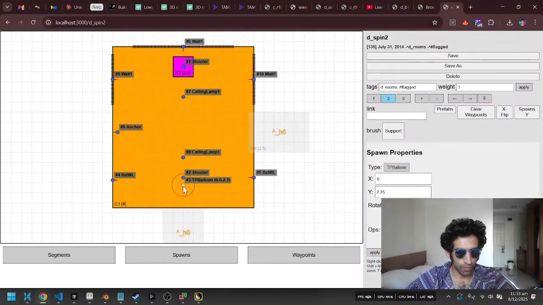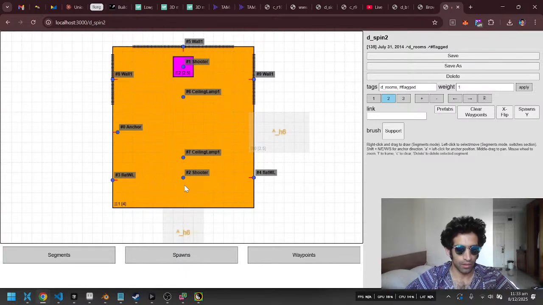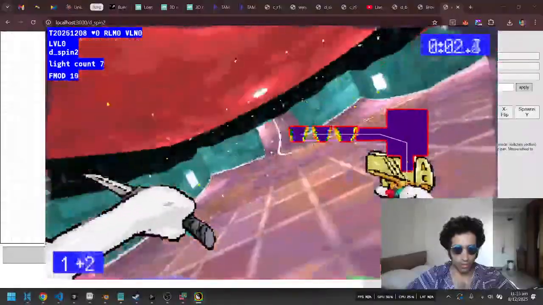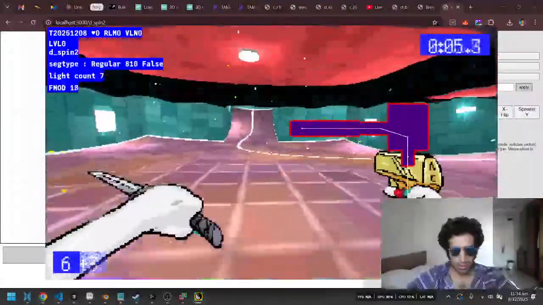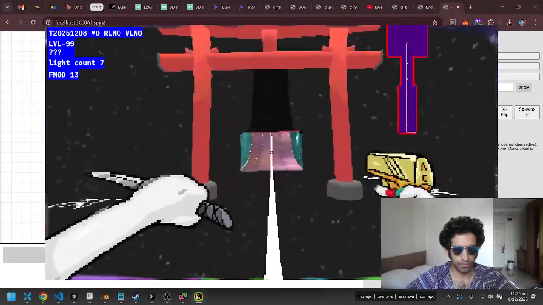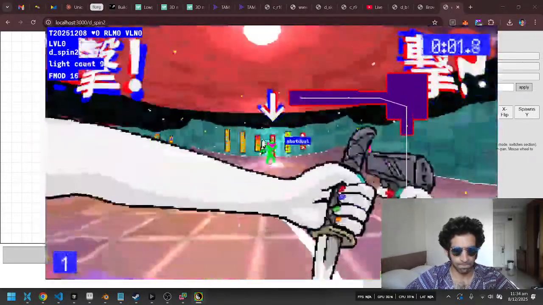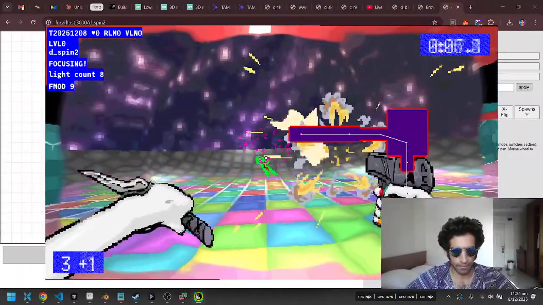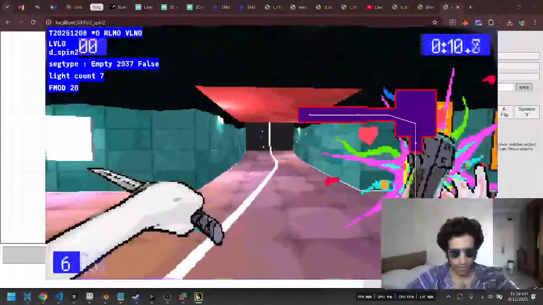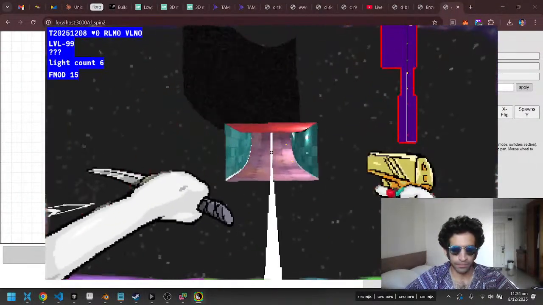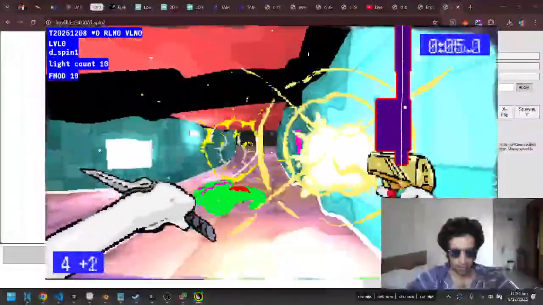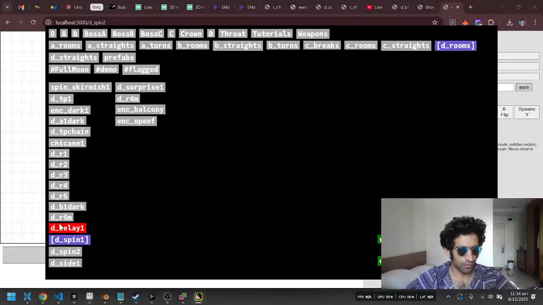You can also remove this teleporter. Don't need it. I hope that didn't mess up the order of spawn. Nice. Cool. Sweet.